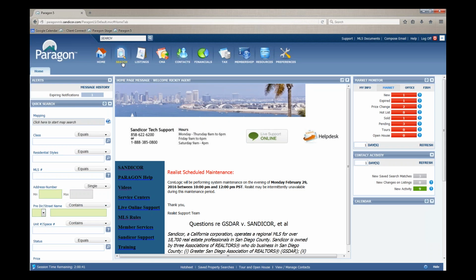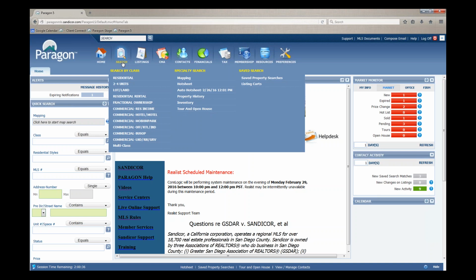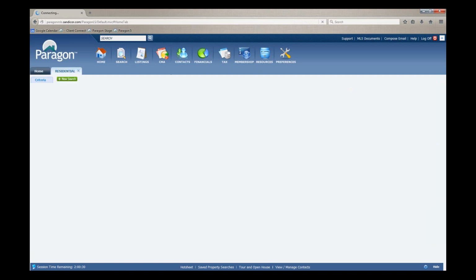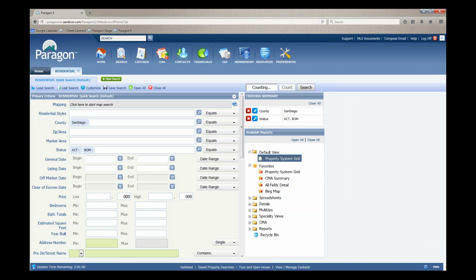Or you can start by getting your comps first by clicking on search. So that's what we're going to do here. We're going to start by clicking search. And then you are going to click the class based on your subject property. So I'll click residential here. And there we are. So once you click residential, this will take you to the residential search form.